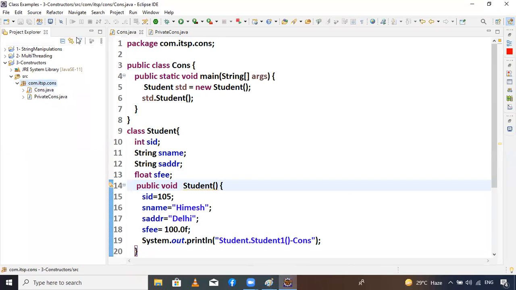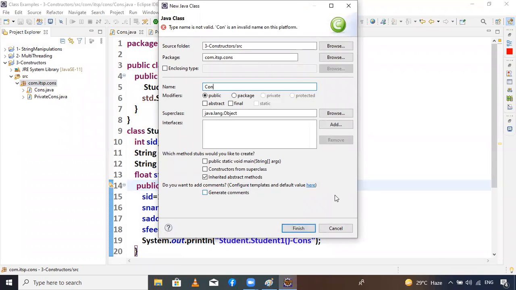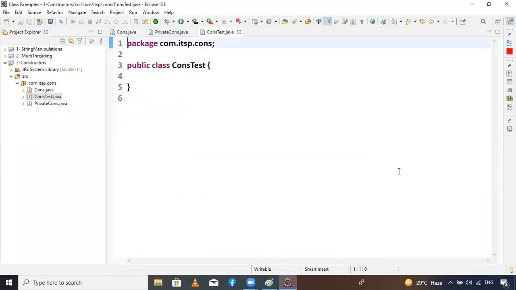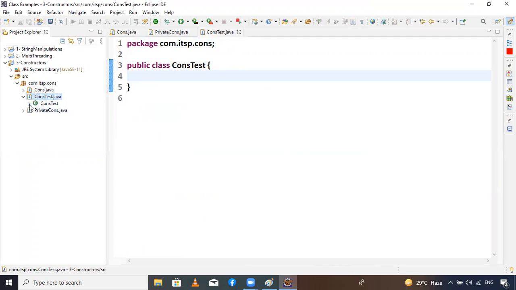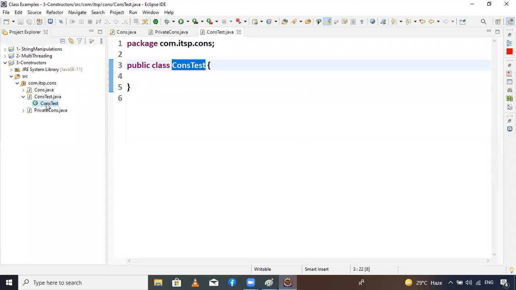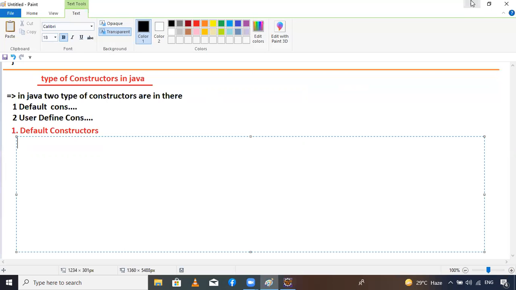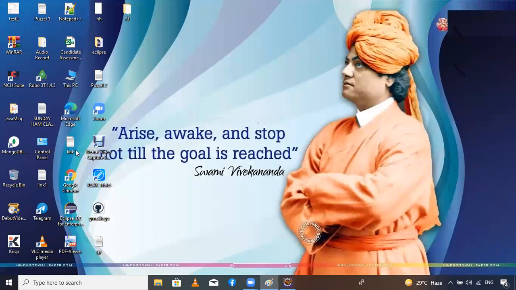Next, create one class. I'm creating a simple class like ConsTest. Then JVM will provide one constructor automatically. We did not provide any constructor here. This one is the constructor, provided by the JVM. If you want to see the constructor, I will show you how. One minute.